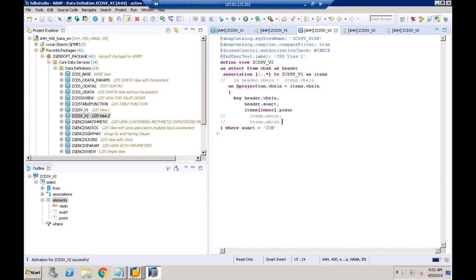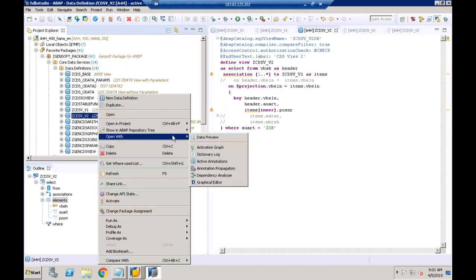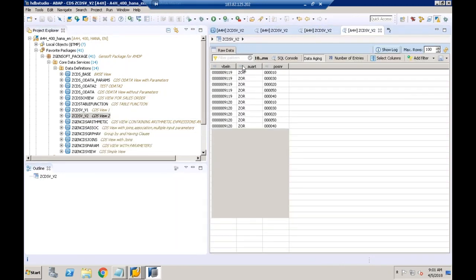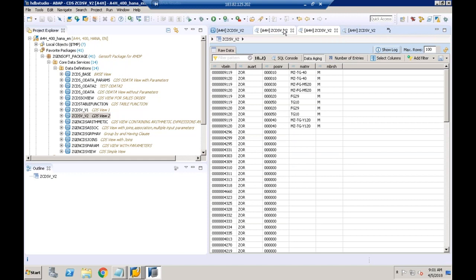I have activated this. I should get 10. Let me right click on this, open it, data preview. Good. I got what? 10 records. Number of entries, yes, 10. Inner join, na? Only matching rows it will return.